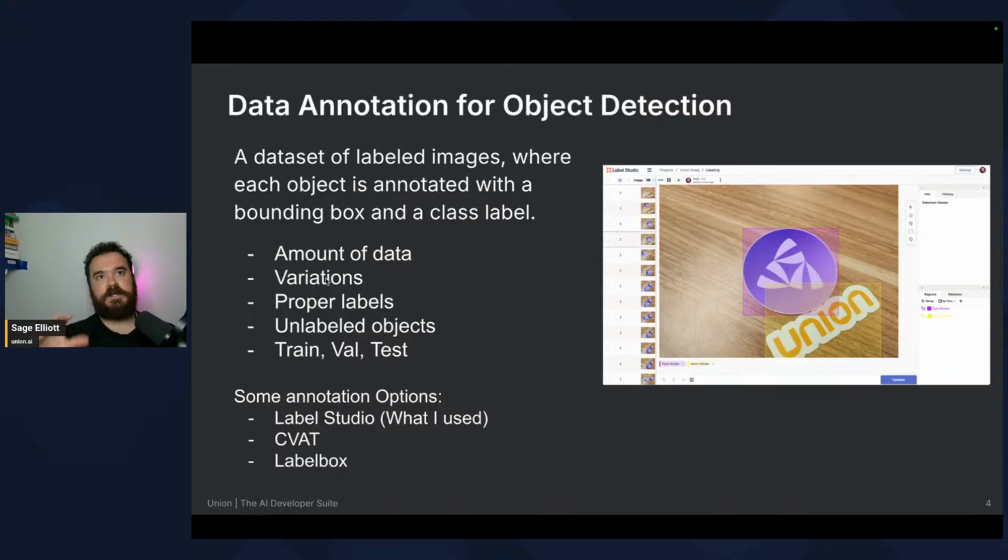But you want to have all the different variations of lighting or orientations or different types of backgrounds in your data set when possible. You want proper labels, so make sure that the bounding box is drawn pretty tightly around the object, not super big or inside the object. If you miss unlabeled objects that you're trying to detect, it can also really throw off your computer vision model. And then typically you want to build three data sets: one for the model to learn from, which is training, and one for as it's training, you can look at how it's performing on this separate validation data set, and you can adjust hyperparameters.